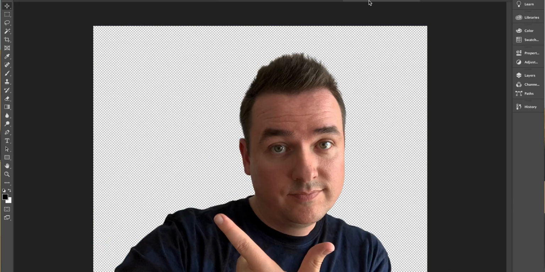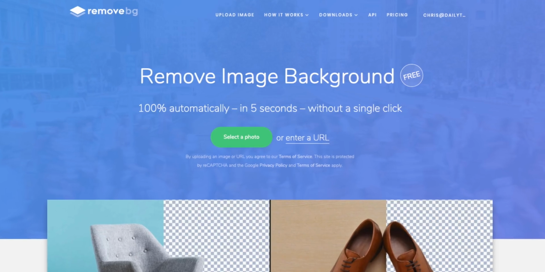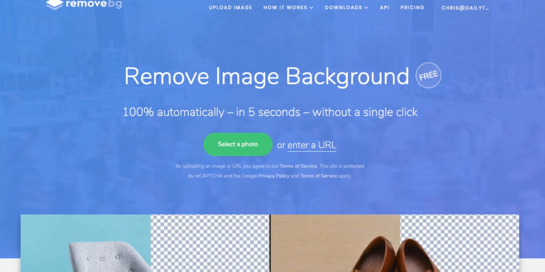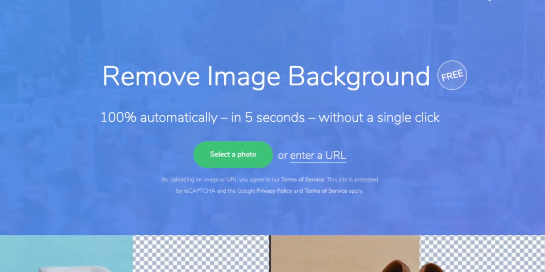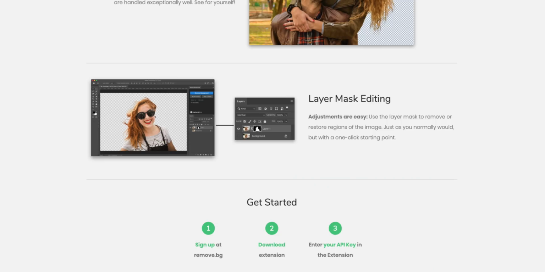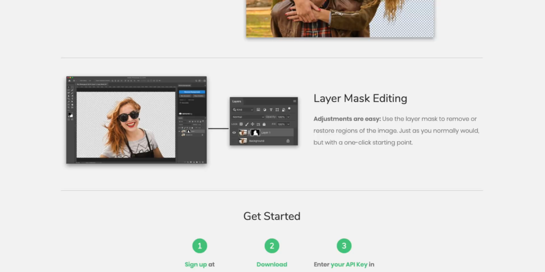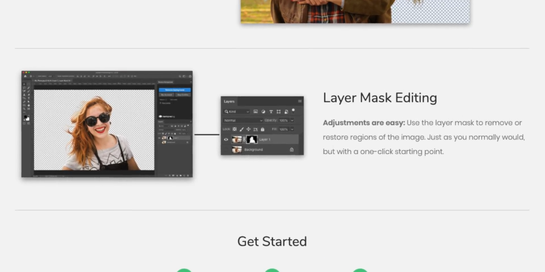So Remove.bg will remove the background from any image for you automatically in just 5 seconds with just one click. It's super clean, it works really, really well, and it works really good on hair, surprisingly good. So you could just upload an image to remove.bg, the website, and do everything you need to there. Or you could download the Photoshop plugin, and that works really cool too.